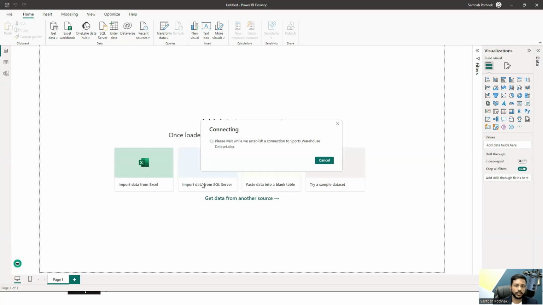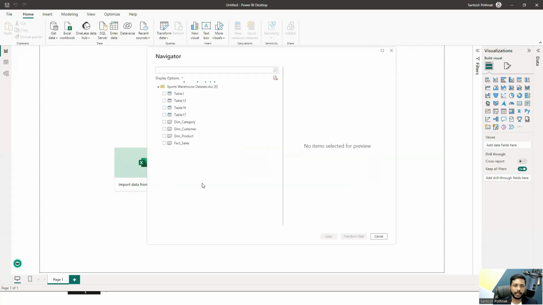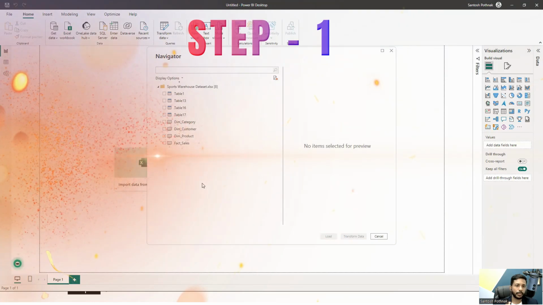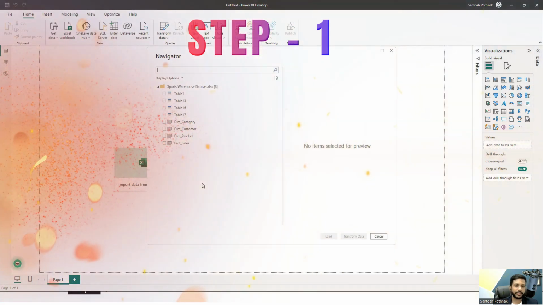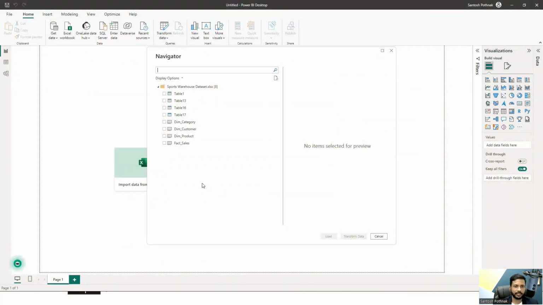As you can see, it is trying to establish a connection to the dataset, that Excel xlsx file. Once it establishes the connection, it shows us that the Excel file has many other things in it. For example, there are 4 tables: table 1, table 1.3, table 1.6, table 1.7. You can see a blue header-like symbol for the tables, whereas the others are sheets. The difference between these 2 icons is that these are sheets, these are tables.